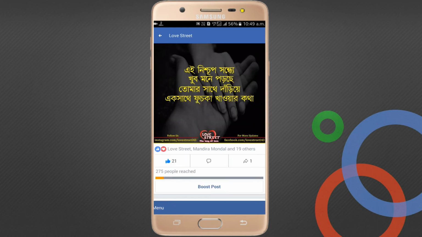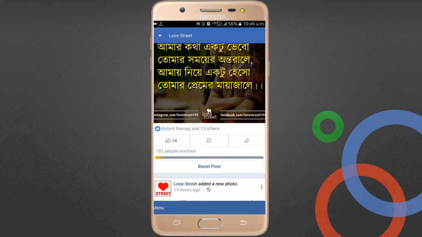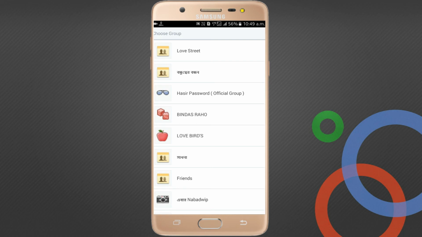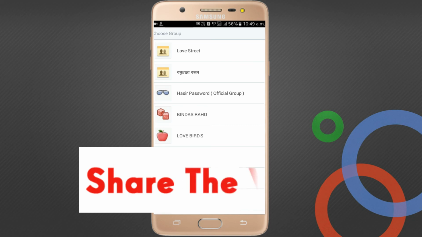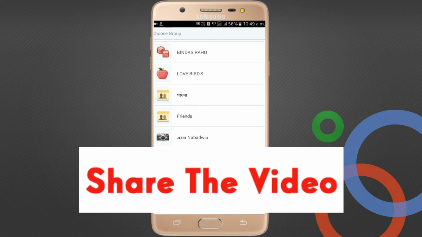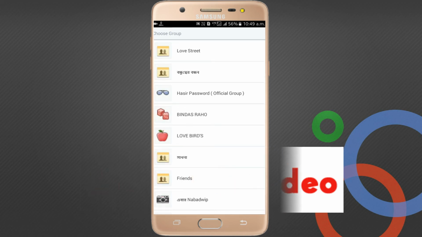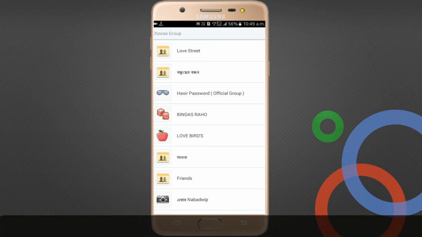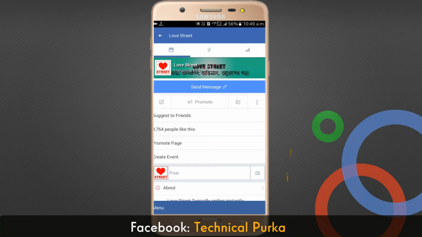Whichever post you want to share, you can choose that particular post, click on the share button and share in a group. Then make sure that you have the maximum number of members in that particular group and share those photos, images and posts there. Be sure that the maximum number of members are in the particular group, so that your post, your photos, your status can reach more people. So that's everything, guys, about Facebook boosting without wasting or investing any money.